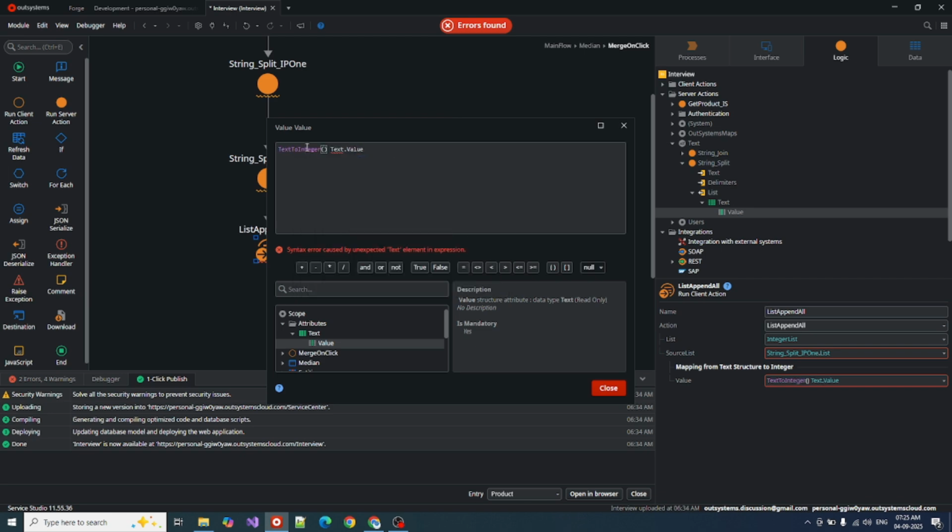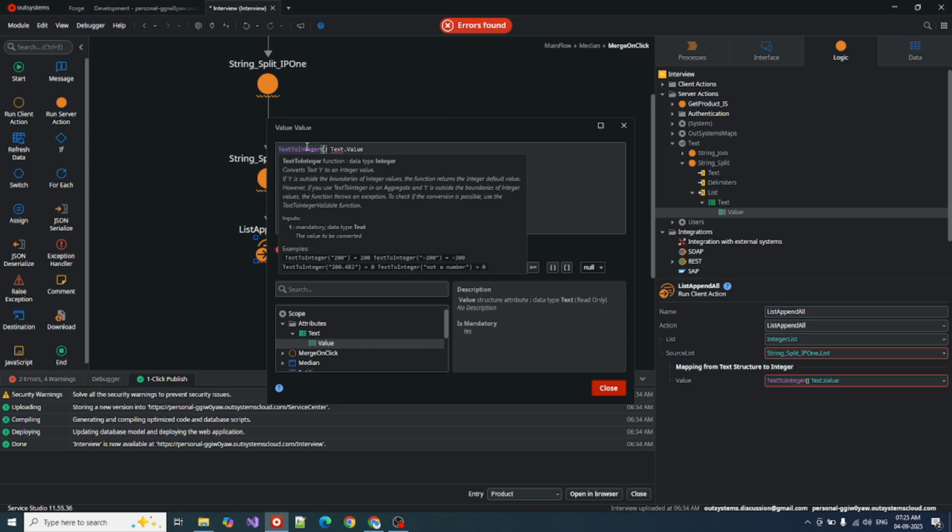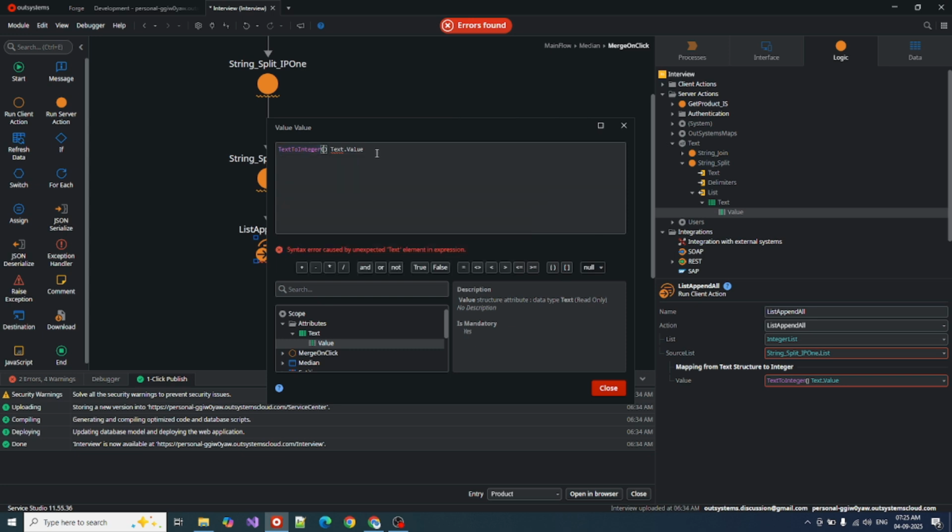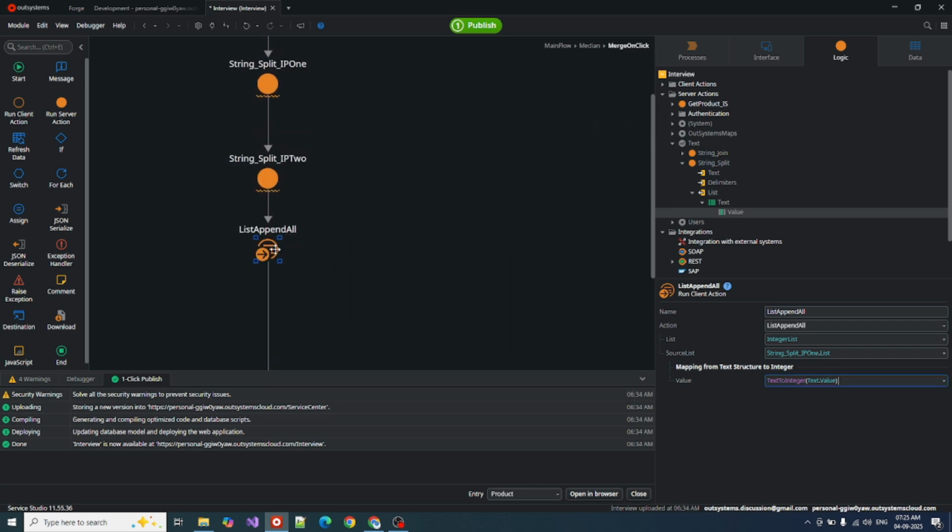Basically what it does, you can see, is convert the text to an integer value. Any text value will be converted into an integer value, so we can use this function and it will convert our text value into integer. So we are good here. The first append is done.